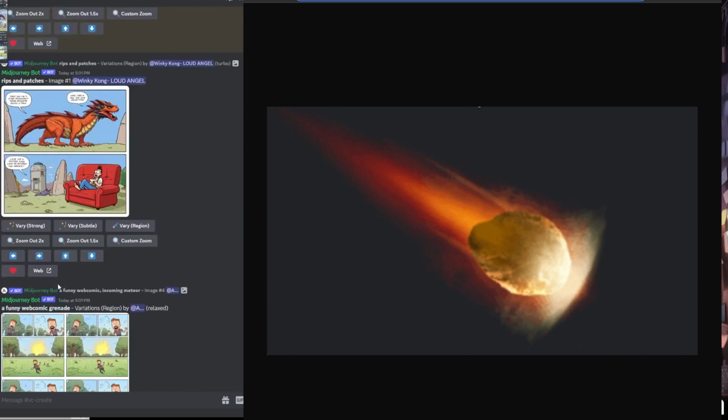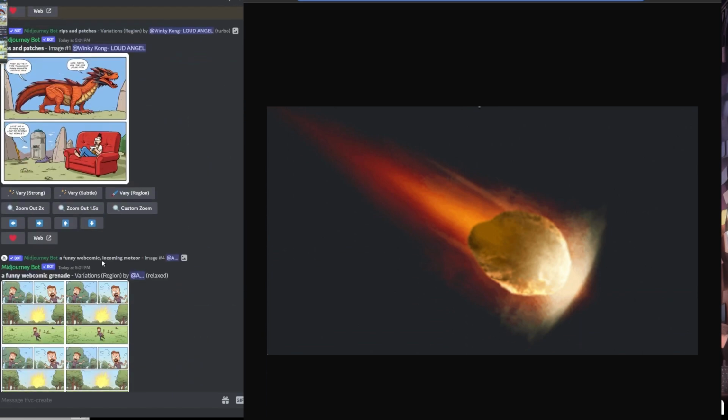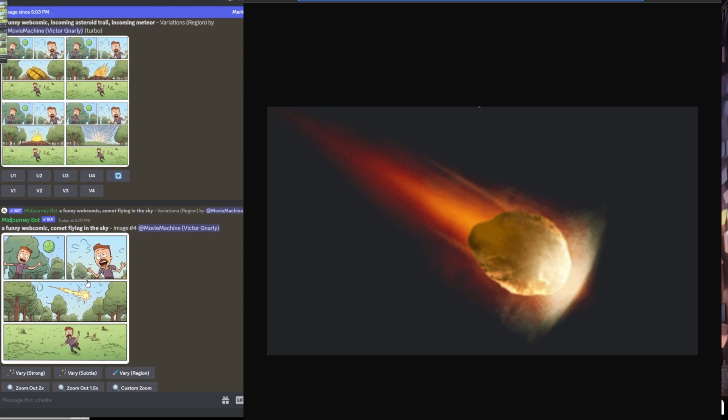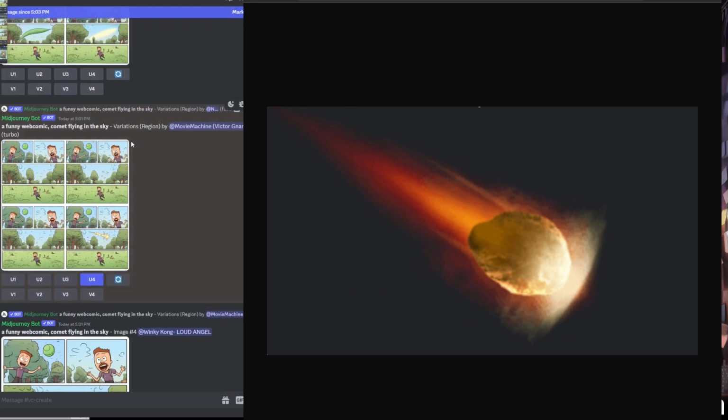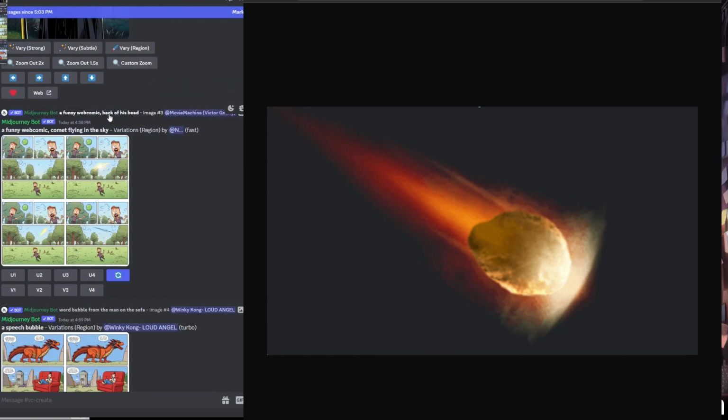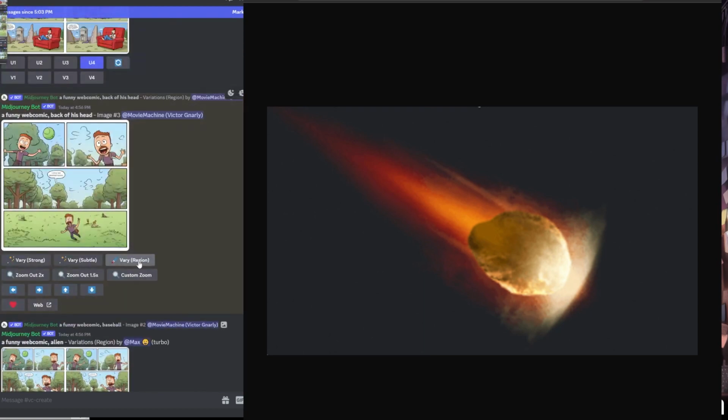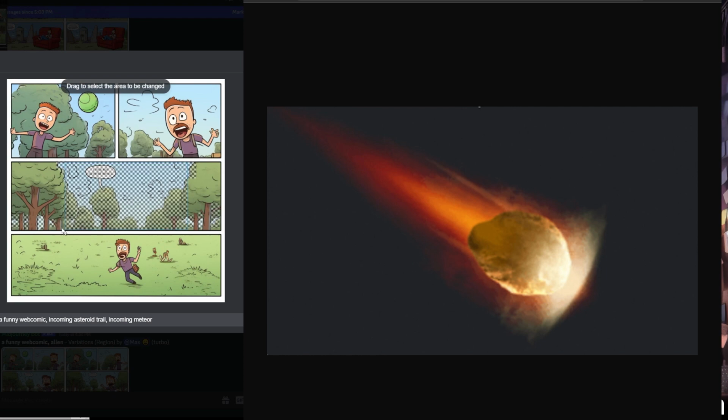So now I can come back to my comic here. Let's find that real quick. There we go. And go back to the original one where I hit vary region, and we're going to hit that again. And you can see it saved all my inpainting that I did before. That's amazing. And now I'm going to just include that URL in there and say apocalyptic.